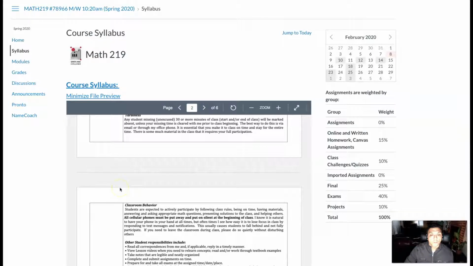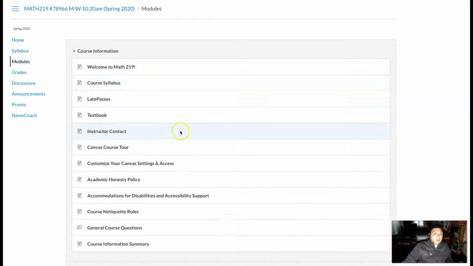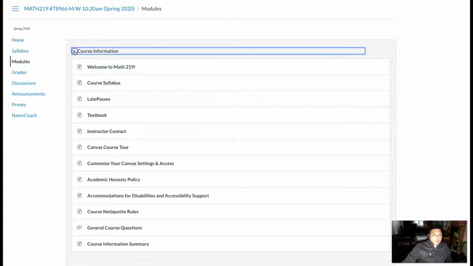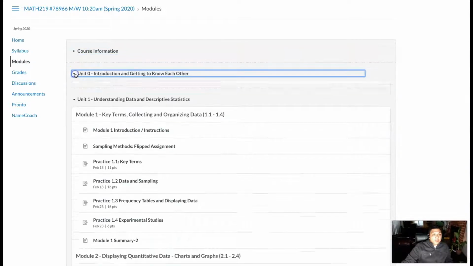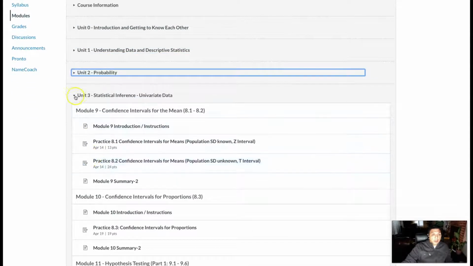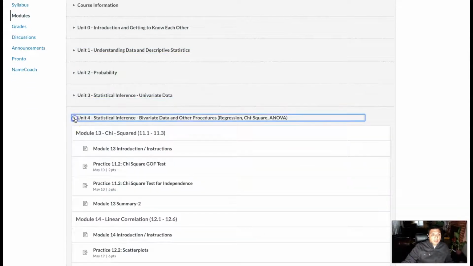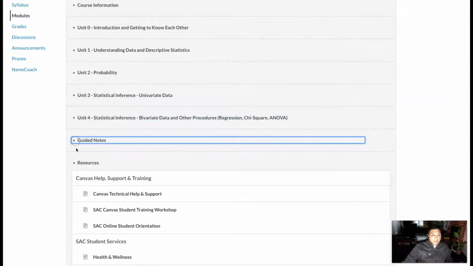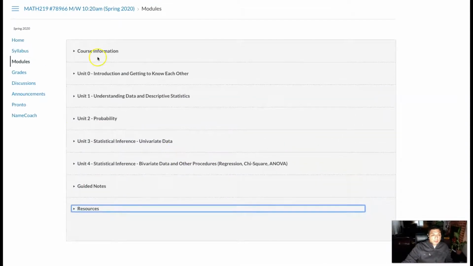Let's go ahead and now take a look at the modules, how you're going to navigate yourself in the course. When you click on modules here, it'll take you to our course setup. You'll start with the course information, so you can always go back there if you're like, I know he said something, I know I'm looking for something, you can go back to the course information.